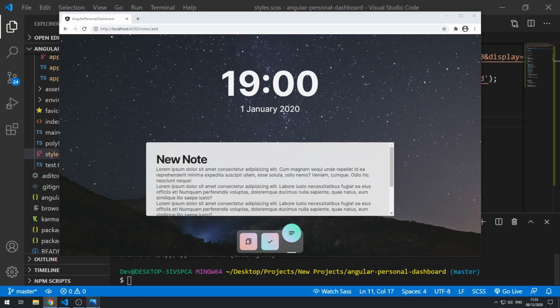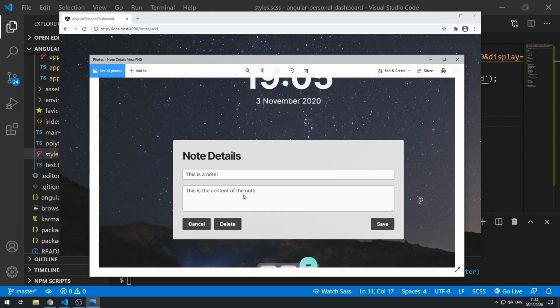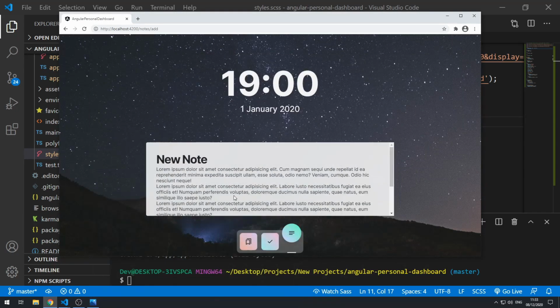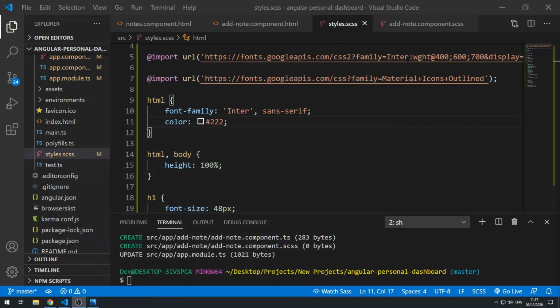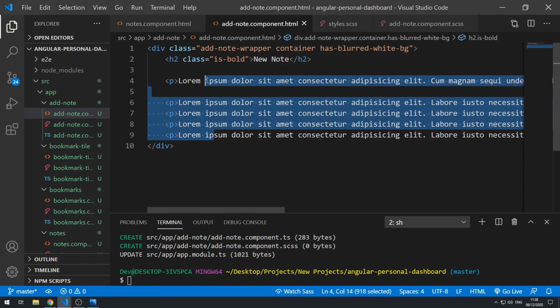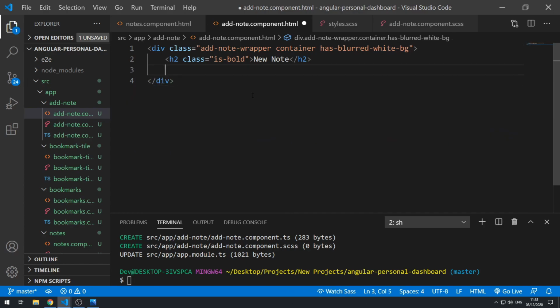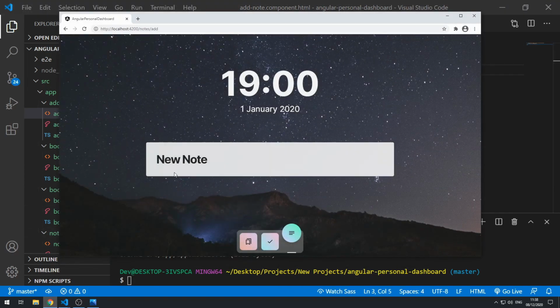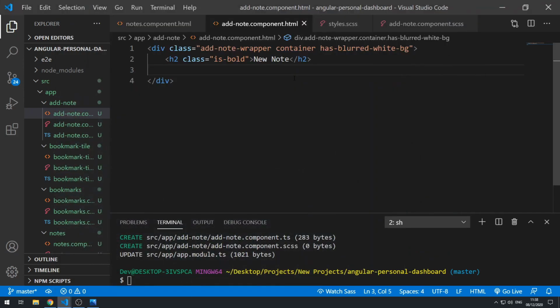All right, so let's look at the design again. And what we can now do is work on this form here, right? Cool. All right, so let's start creating the form fields for this new note view. So let's go back to the add note component.html and get rid of all of these. Okay, save that and go back to the application. All right, so we just have this now. That's fine.